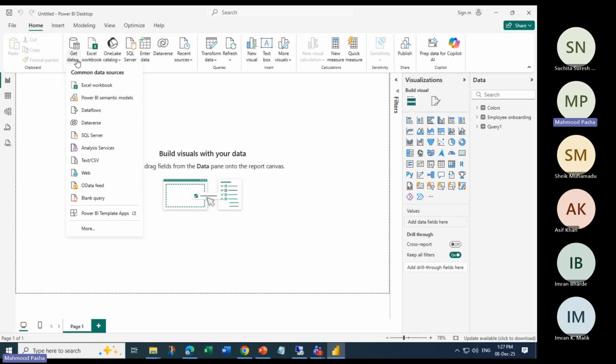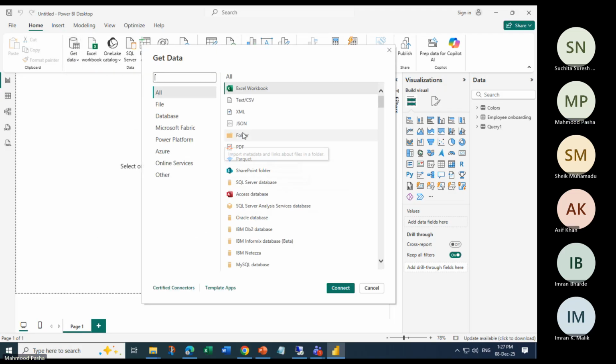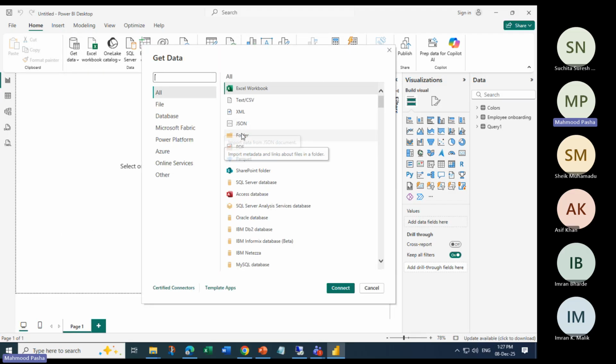Okay. So now I'll go to get data. Now you go to more here. Select folder here. After selecting the folder, you will click on connect. Again, I'm showing you: you go to get data, then go to more, and select folder from here, and click on connect.